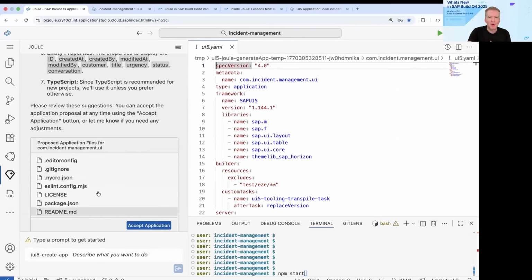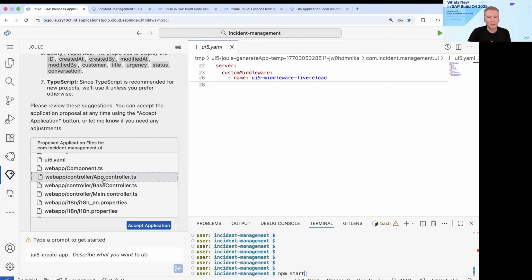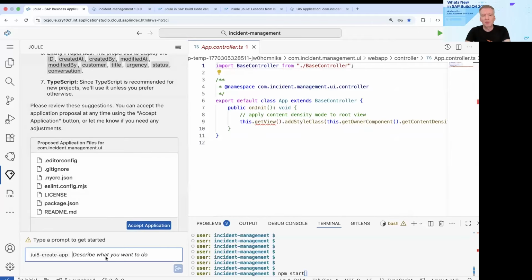You can now, in this box, see all the files. You can click on them to preview what's proposed there. For example, you can check the app controller. And now you realize maybe, okay, TypeScript isn't my thing. I still would prefer to go with JavaScript. So you say, create JS config instead.